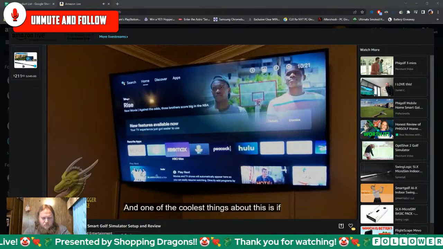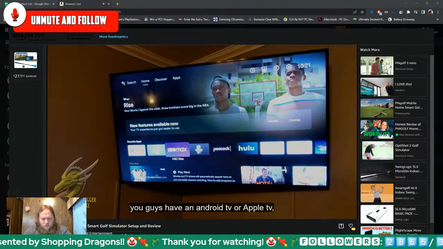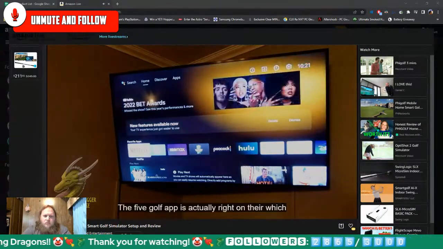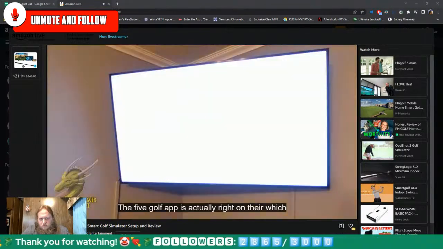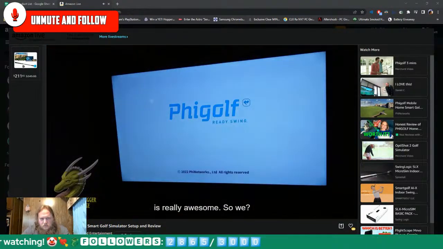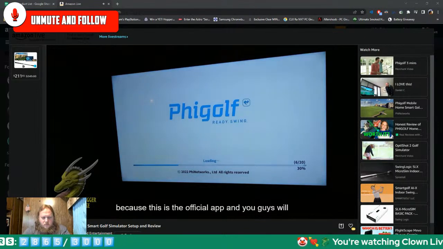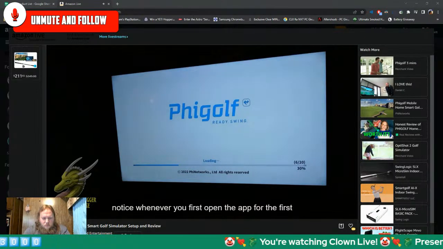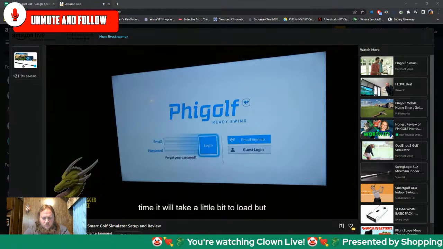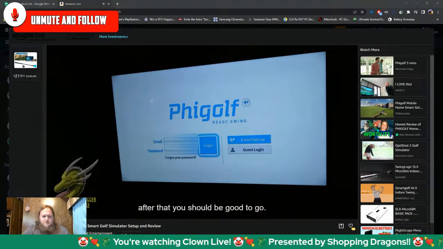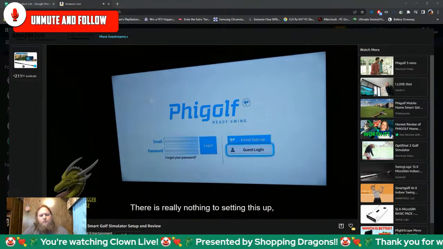And one of the coolest things about this is if you guys have an Android TV or Apple TV, the FiGolf app is actually right on there, which is really awesome. So we'll go ahead and launch the FiGolf app just because this is the official app. And you guys will notice whenever you first open the app for the first time, it will take a little bit to load. But after that, you should be good to go. There's really nothing to setting this up, my friends.